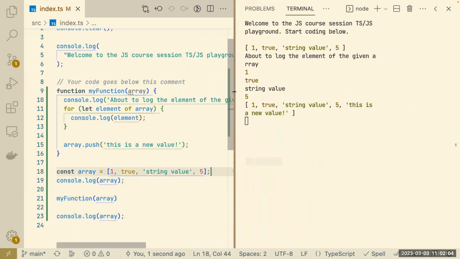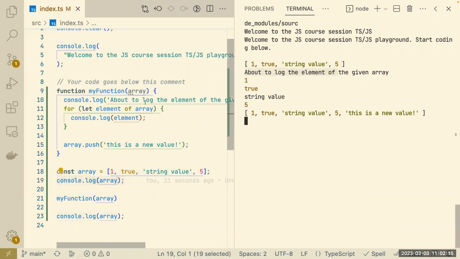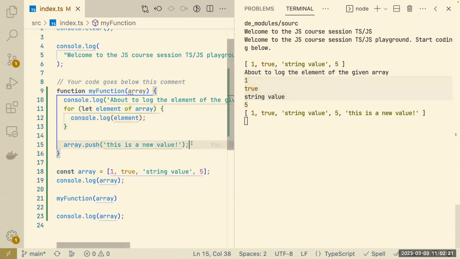Now, as you can see, this was the original console log of the whole array, this one on line 19. This is our console log on line 10. We do the for of, we log our values, and then we do the push. Now, as you can see, after the execution of our function, somehow we still have this value added. But since we know about the referential types and the primitive types, we know the difference.